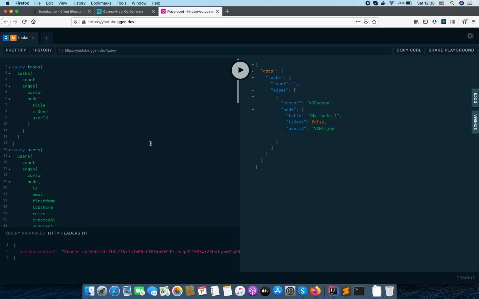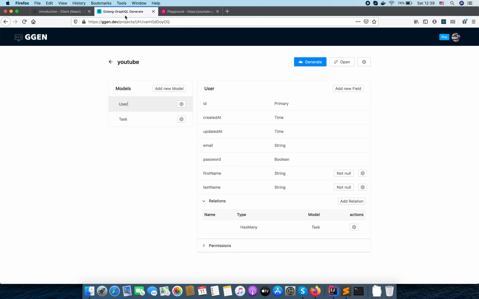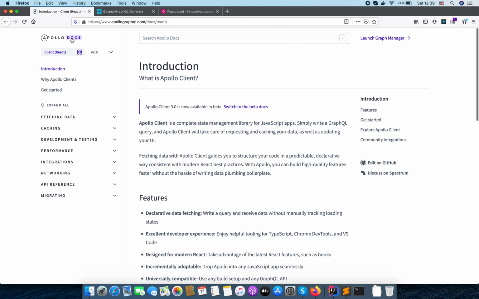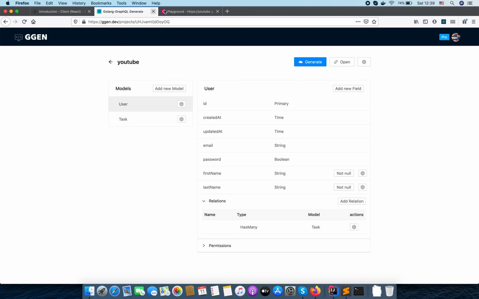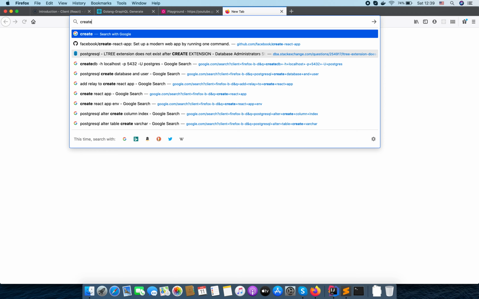Okay, so I hope you can understand GraphQL query and mutation. Let's take a look at subscription later. For now, let's get back to ApolloClient. So how do we use ApolloClient in a React application? Okay, so let's create a new project. Create a React app.